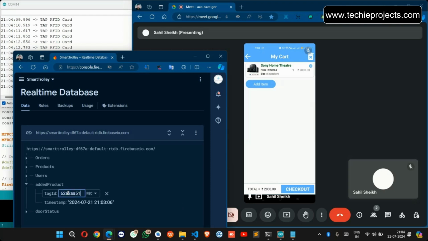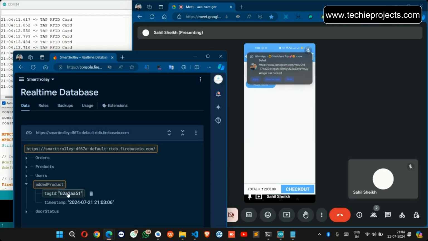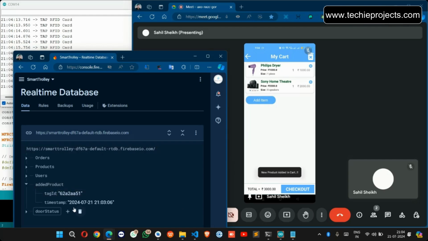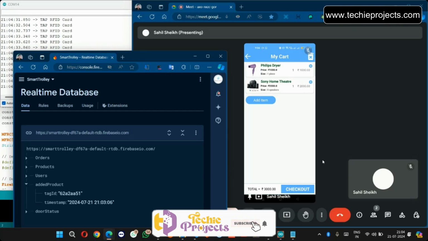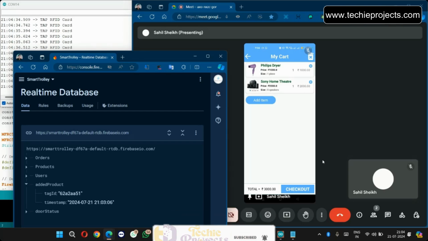Let me just put the ID. It will automatically update in your system. So see, as I just added the ID, it got automatically refreshed, right? So this way it is working. Then the user can do checkout. Your trolley got connected with your Android application, and as you tap the card into the RFID reader, it will automatically add the item into your Android application cart. Like that it is working.